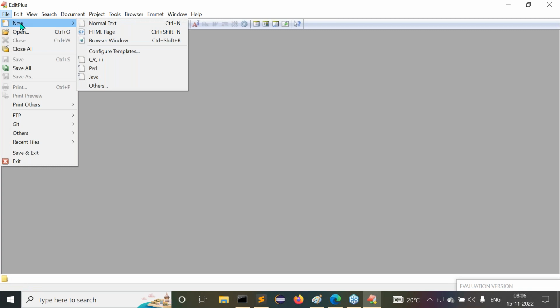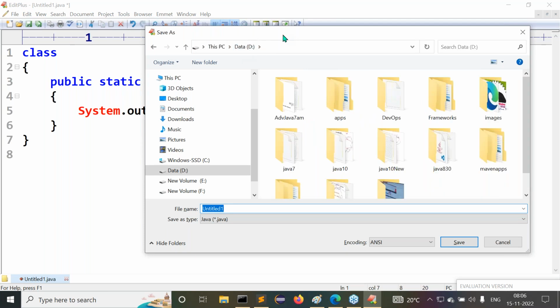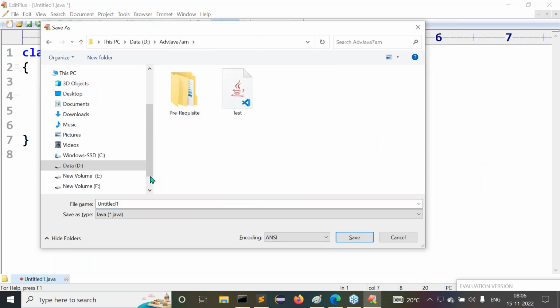Nobody will go for it. But at least in the learning process, I need to show that one. That's why I'm using this particular one. Right, so now let me go for it. File, new, Java. Now let me save this. D drive, ADV Java 7 AM. New folder I want to create.